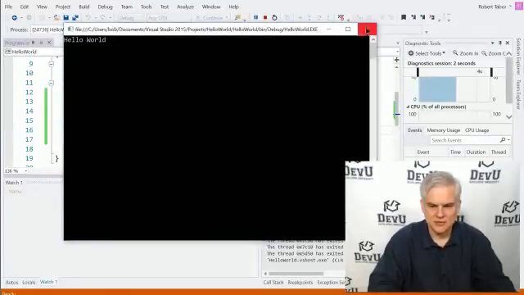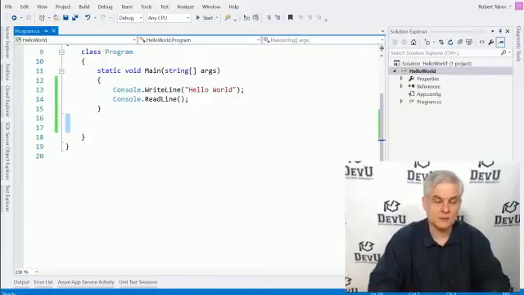All right. So that teaches us the first thing about C#. It matters where we type our code.